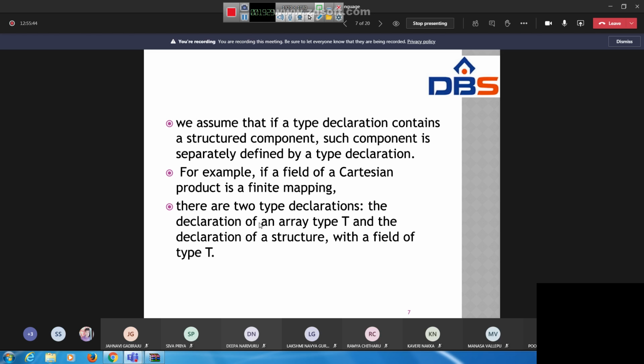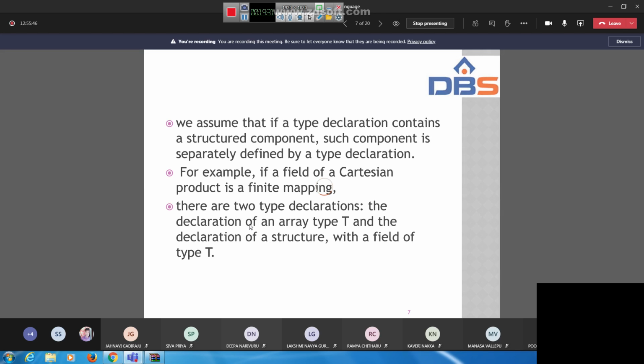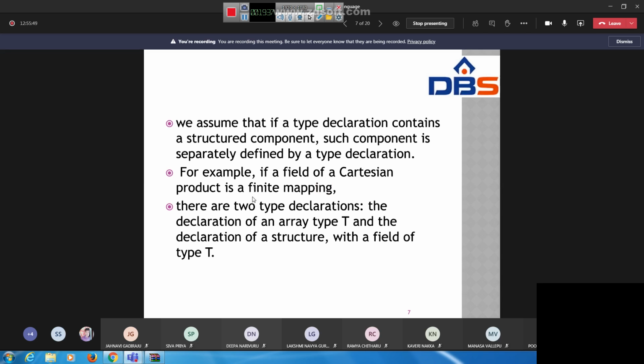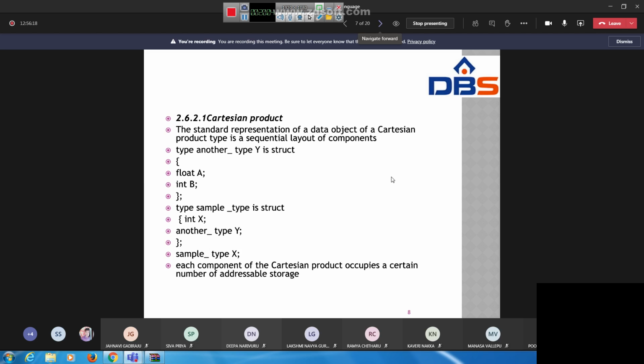As a consequence of these assumptions, each component of a structure type is either a built-in type or a user-defined data type. For built-in types, each variable is described by a descriptor.